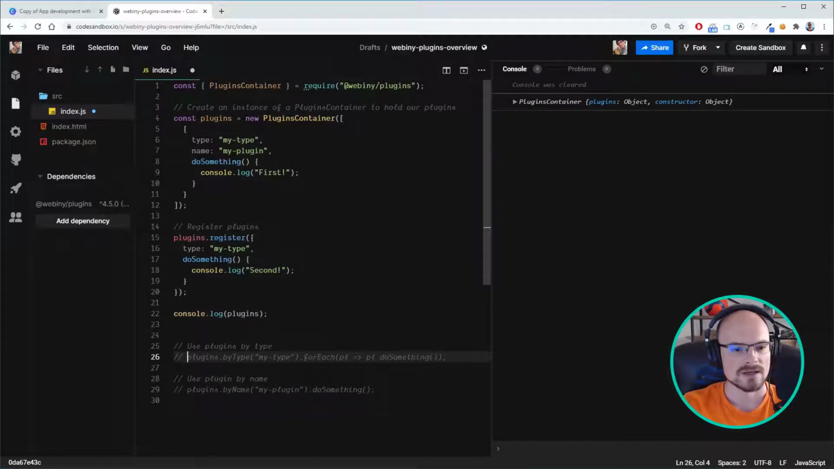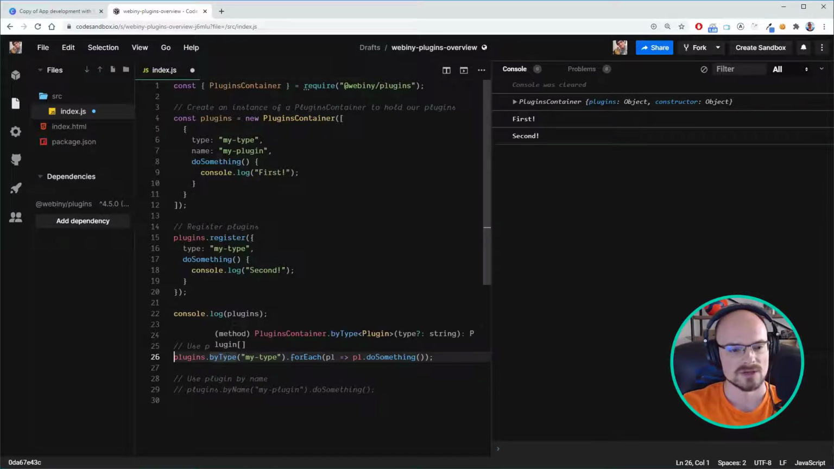Let's see how we use those plugins once they are in our plugins container. So let's take a look at this first example. It uses the by type method, which fetches an array of plugins of certain type. If no plugins are available using that specific type, you will receive an empty array. So you're always safe to do a for each, map, or anything along those lines.